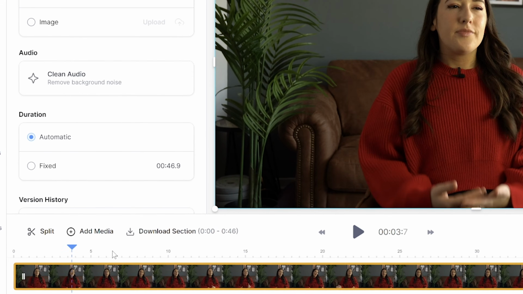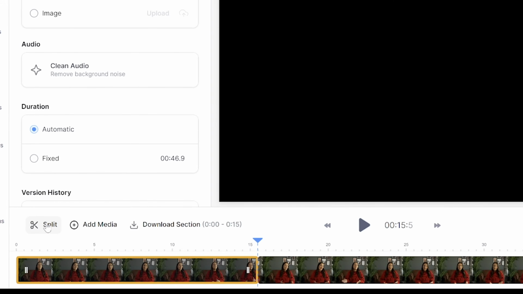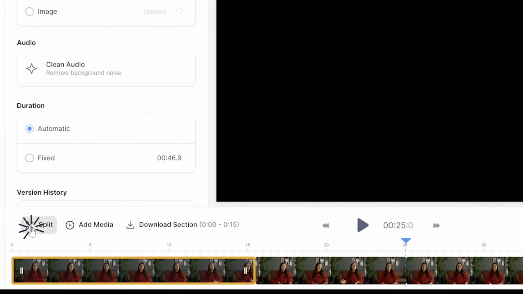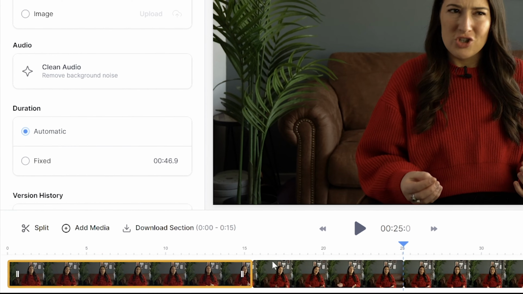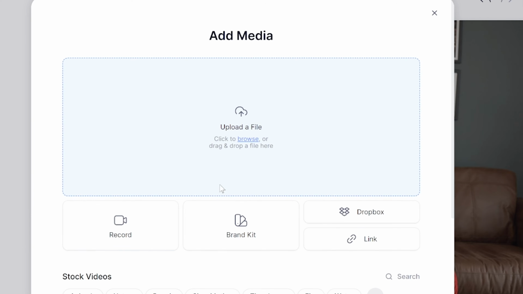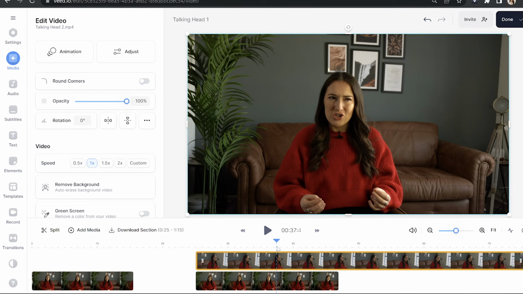Put your playhead to the point in the timeline that you want your video to switch angles. Then you're going to click split at that point, then put your playhead at the point you want it to switch back and click split again. Right click on that portion of the video and hit delete. Now click add media above the timeline, click upload a file and import your second talking head video that's off to the side, and we're just going to do the same as before.